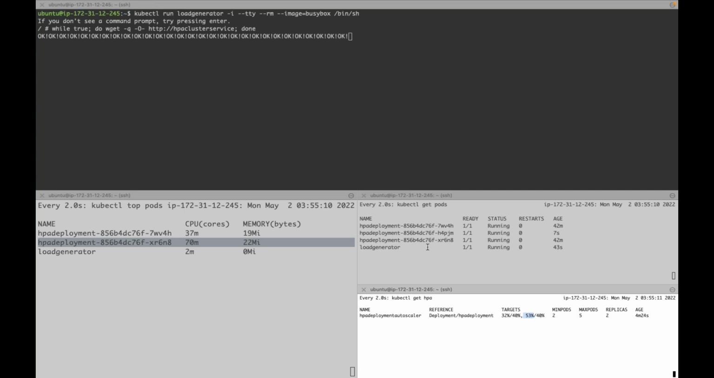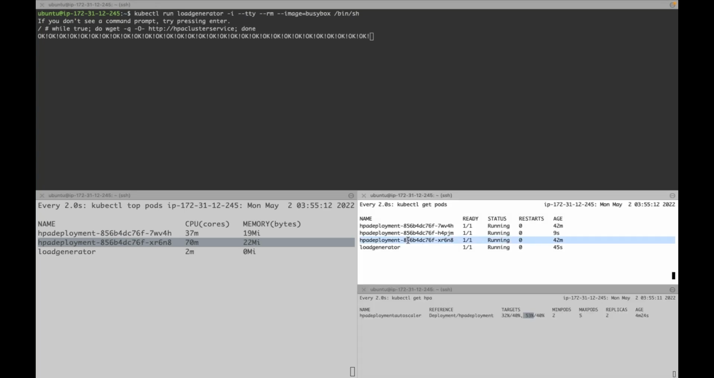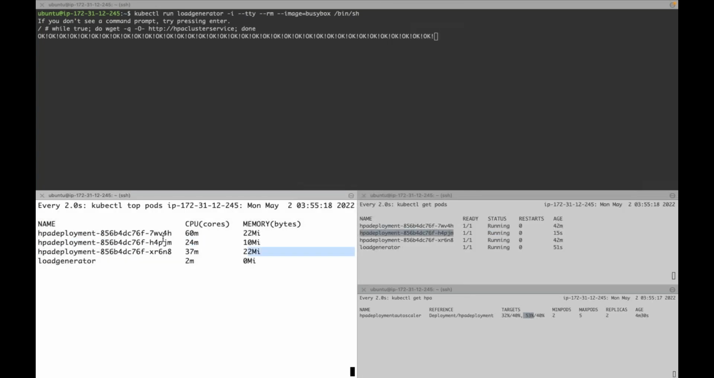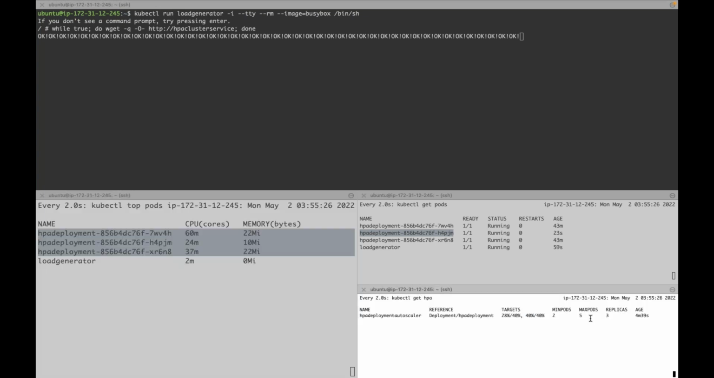53. Now, if you see, has it created one pod? Just 9 or 11 seconds ago, it created one pod. Now do I have a total of 3 pods? Here also, can I see the current replicas in HPA as 3 now?